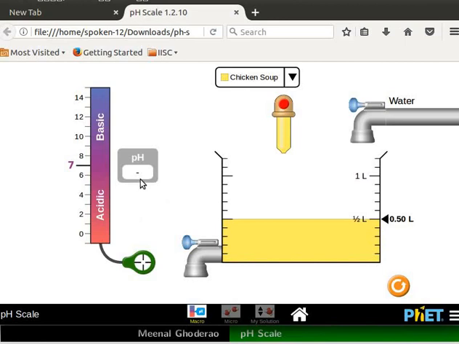And a pH meter to show pH of the liquids. A water pump on the right side of screen to add water. A graduated water container filled by default with chicken soup. A pump to remove solution is attached at the bottom left of the container. A dropper to add liquid. A drop-down box to choose one of the liquids. By default, chicken soup is selected. A reset button is provided at the right-hand side bottom corner.